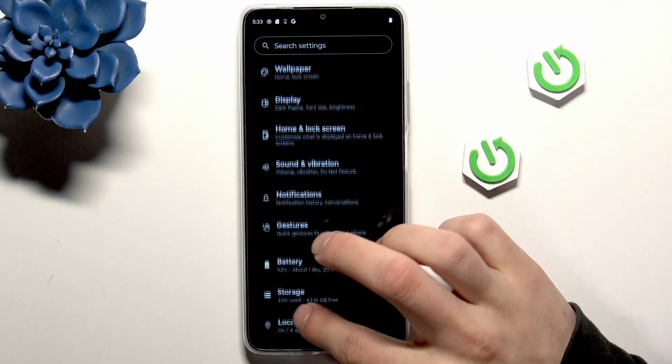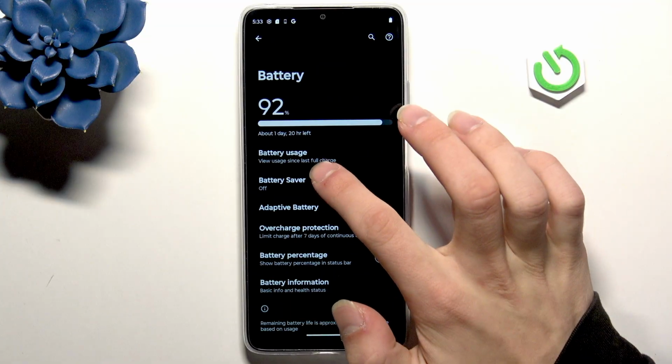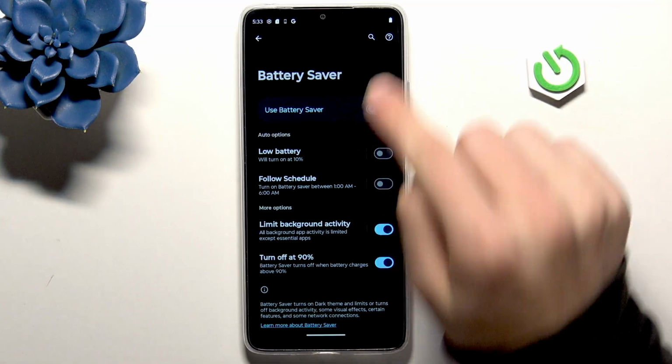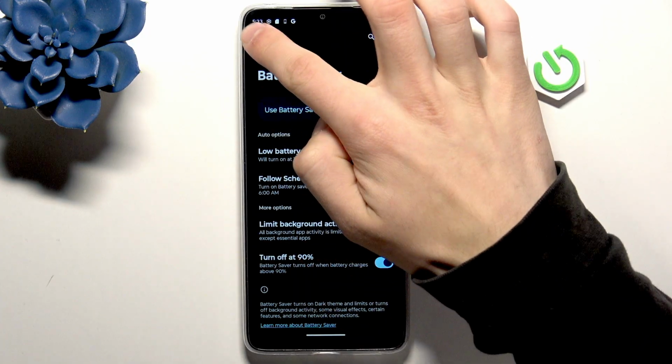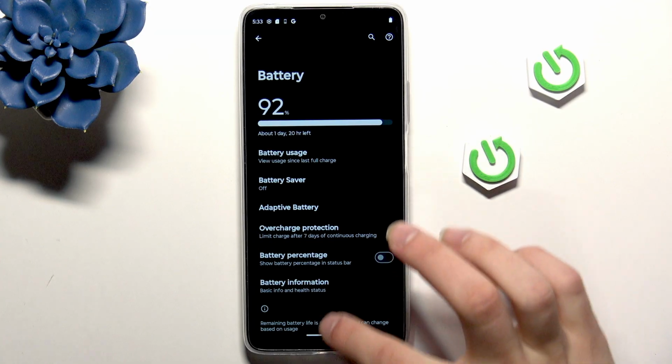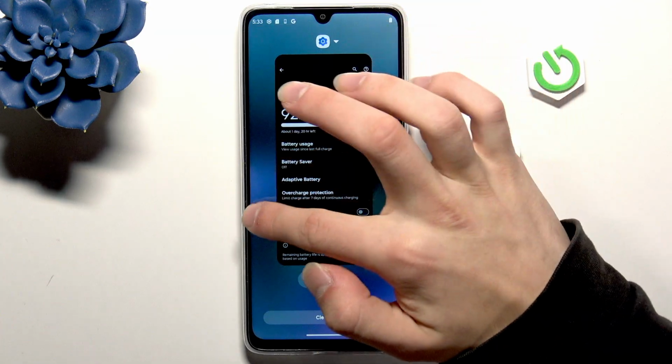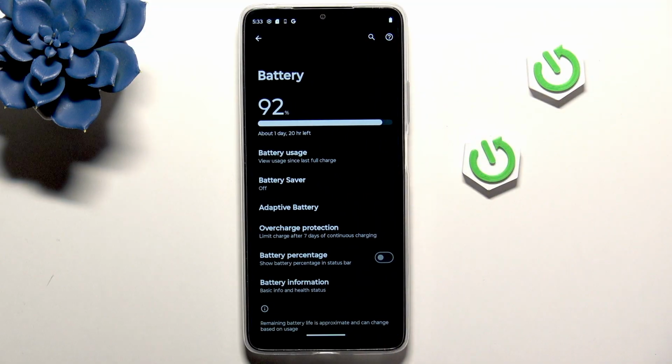Then go into the battery saver and enable battery saver. Also the limit background activity and low battery. Then remember to always clean the background apps.